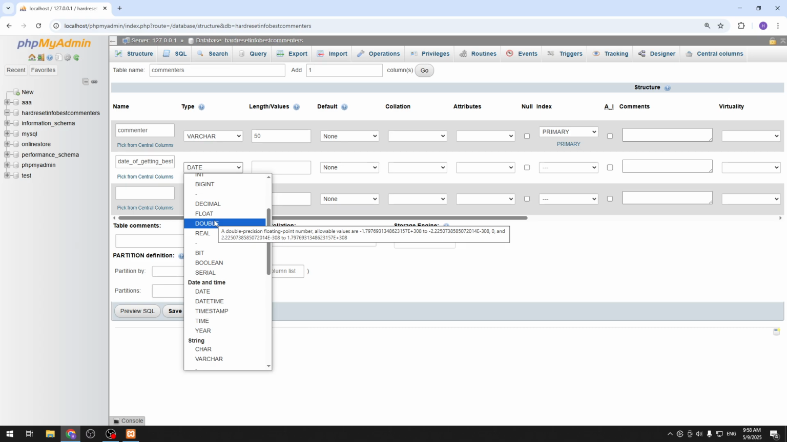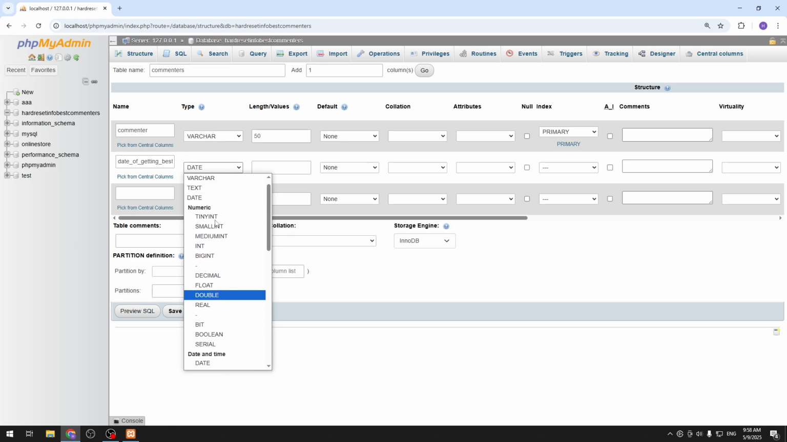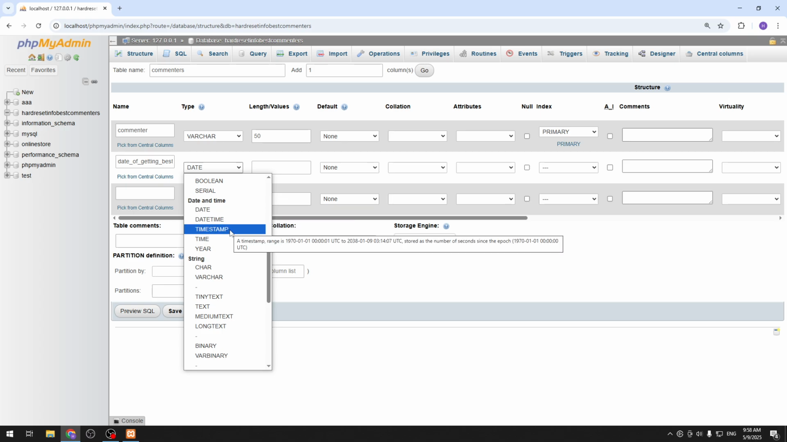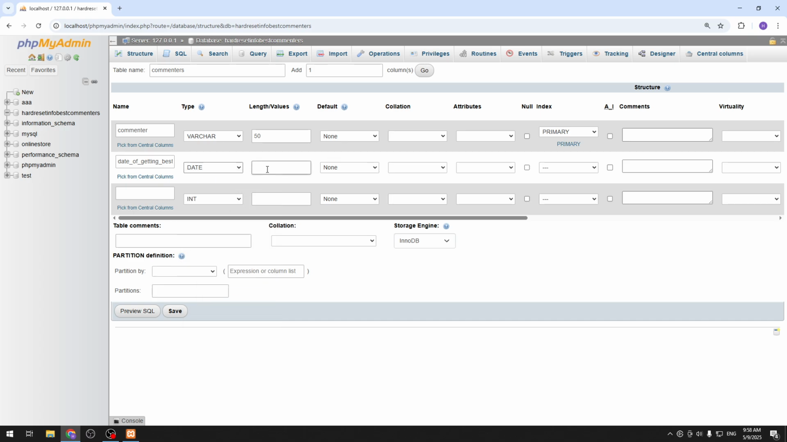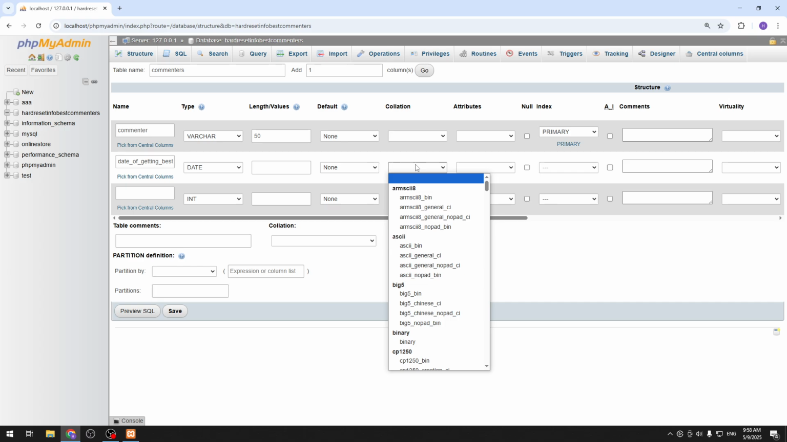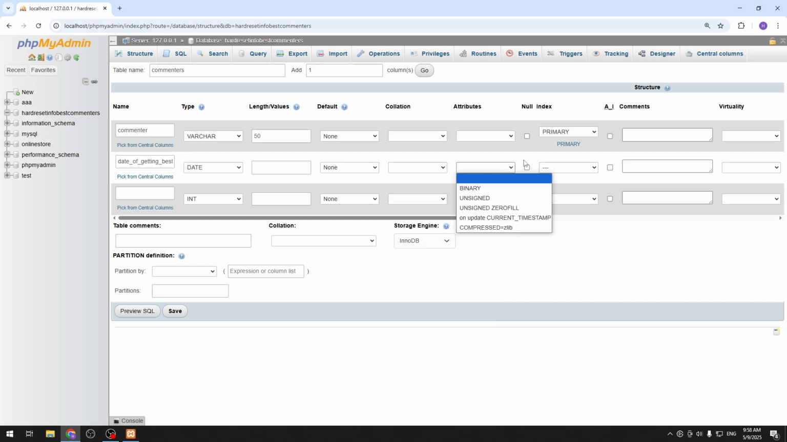If you want just to have your database for small projects, stick with the int, text, varchar, and date. As you can see in date and time, we can select date, time, timestamp, time and year. I will select only date. Here we can select none. Here default none, collation none, attributes none, null none, index none, auto-increment none.